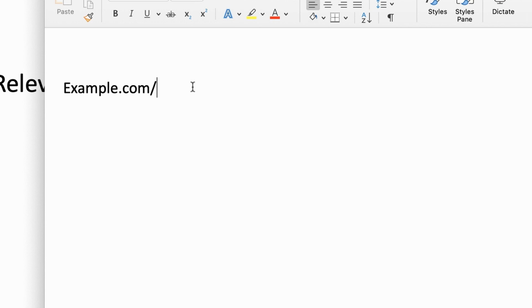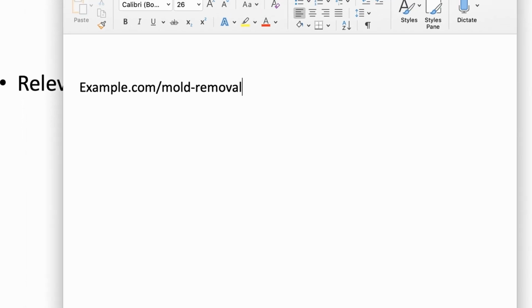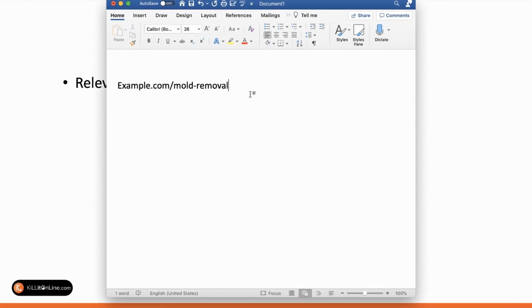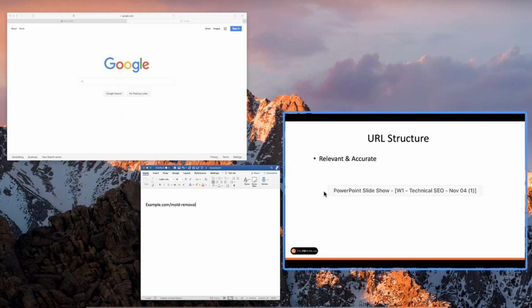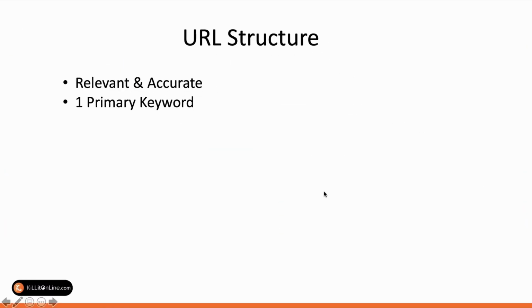We said the URLs should be highly relevant and accurate. So it should be your website, example.com/mold-removal, and that's it. Okay, it should have one primary keyword. So you should have one search phrase, one main keyword per URL. Don't try to have too many keywords in the URL that you make for every single page of your website.